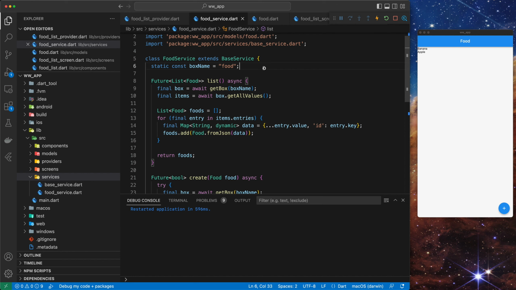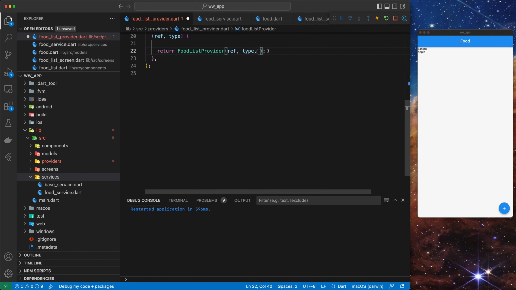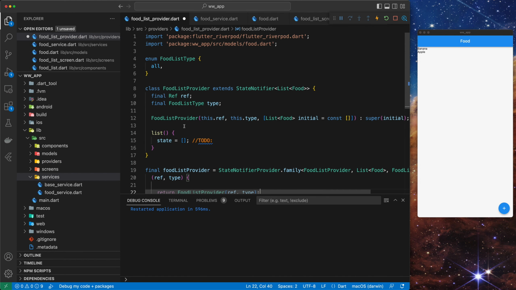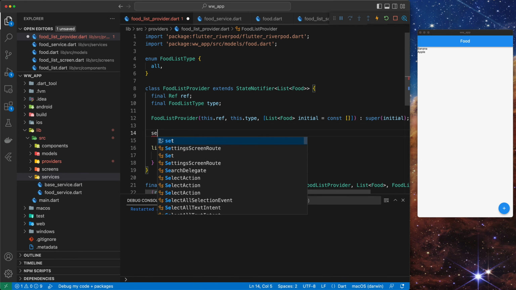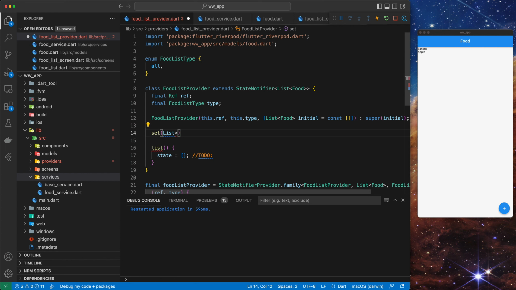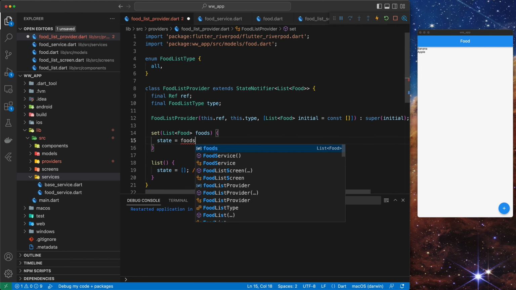All right, the next thing we want to do is have this data, which we're just pumping in here, be dynamic. So what I'm going to do in our provider is make a function called set, and it's going to take a list of foods. We'll call it foods, and all this is going to do is state equals foods.